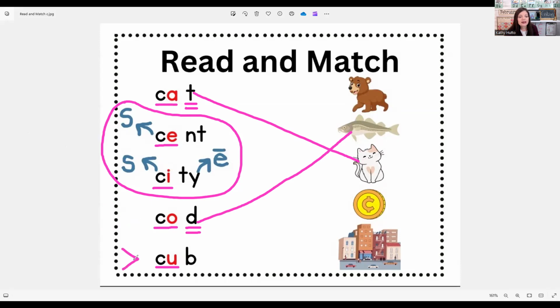Next, C and U. K-uh, cub. Cub. Draw a line to the bear cub.